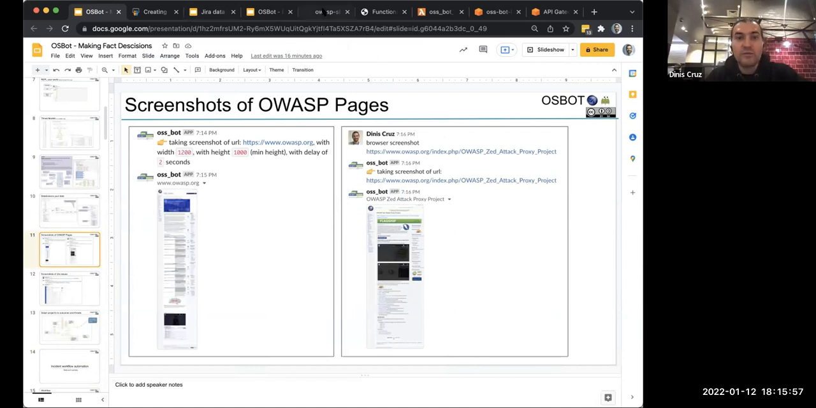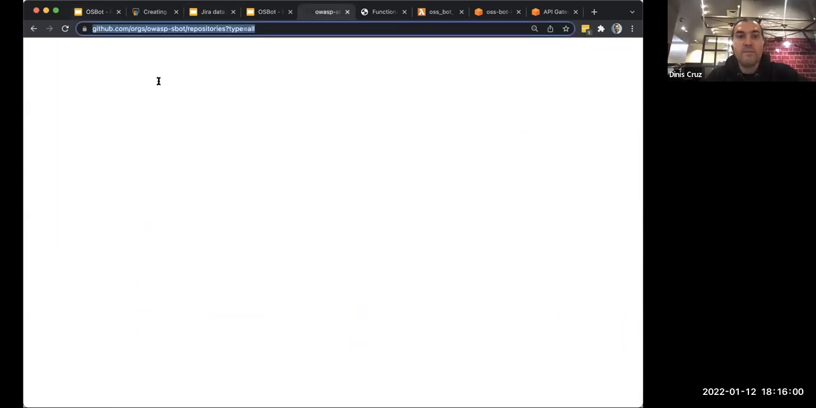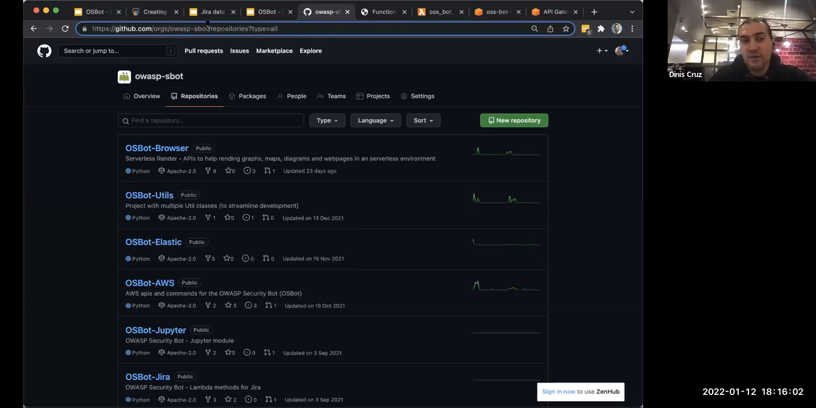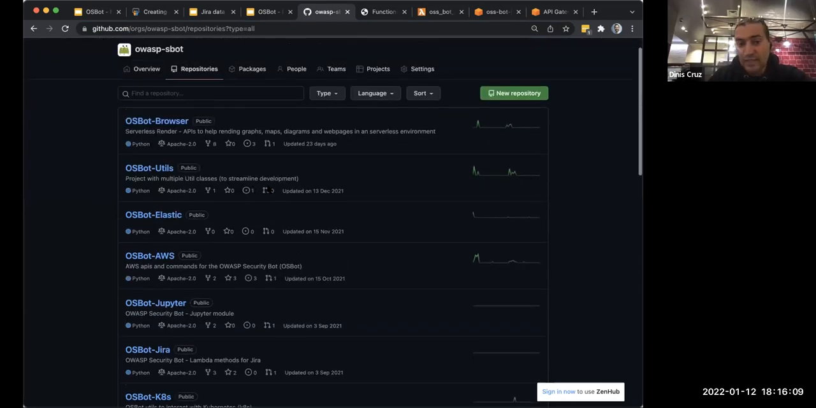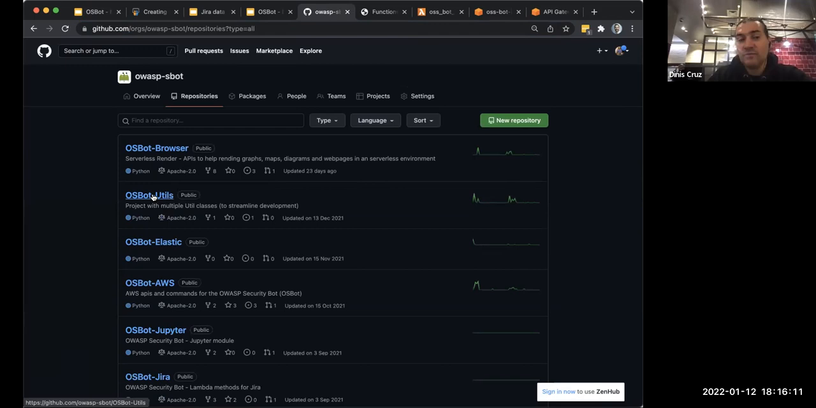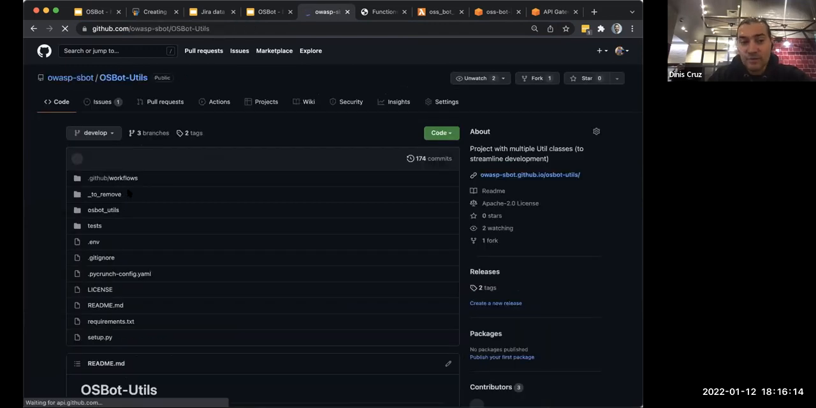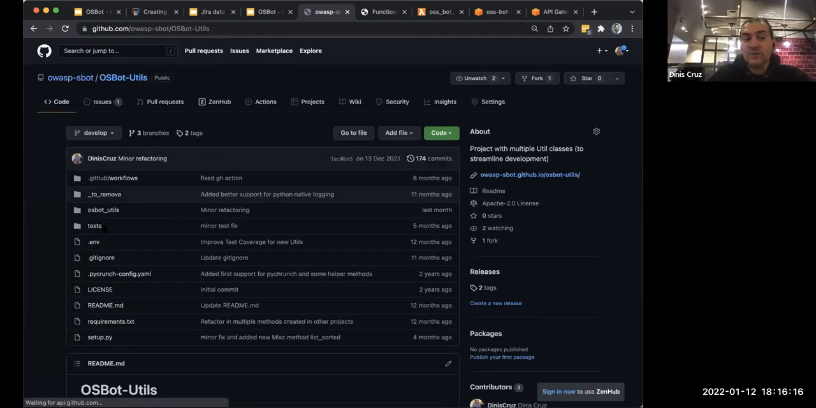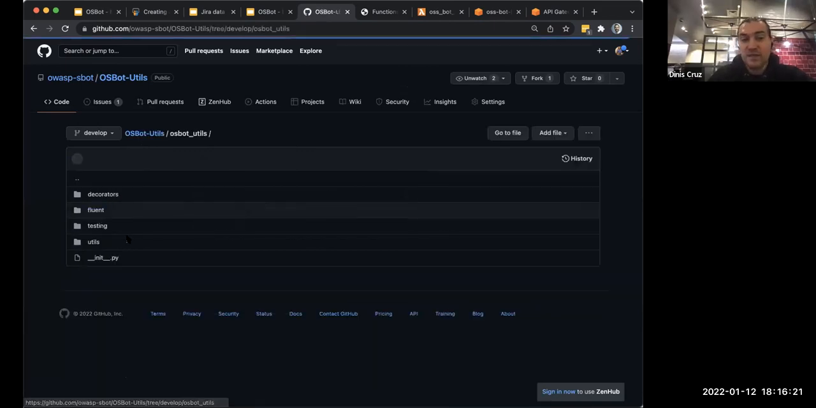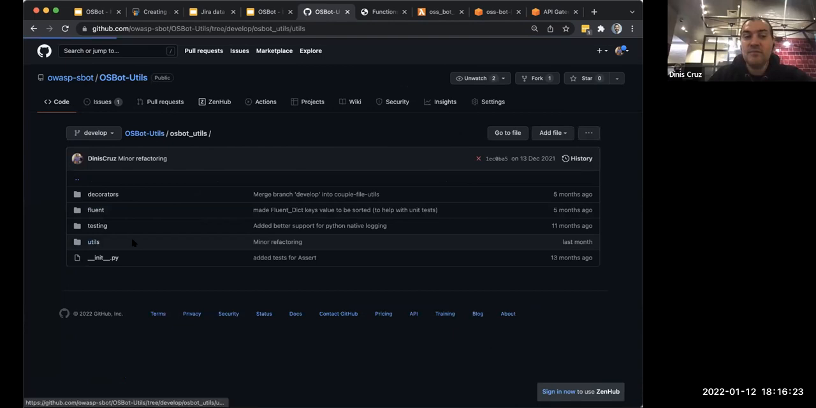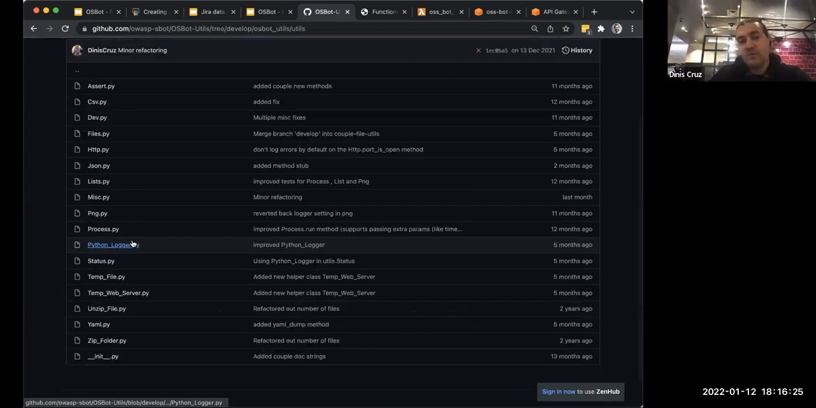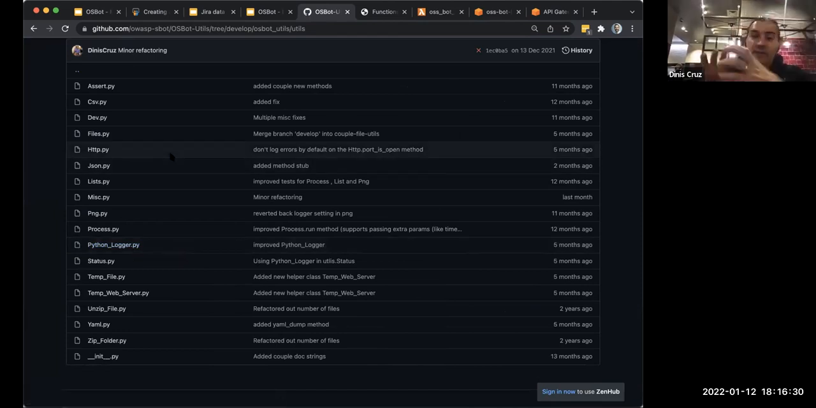So if you go to GitHub, there's this repo called OWASP SBot. This repo contains a whole bunch of utilities. Probably the one that you're going to get the most value from is the OWASP bot utils. There's actually two: the OWASP bot utils and the OWASP bot AWS. Fundamentally, this is a bunch of functions in Python that make the code much simpler.